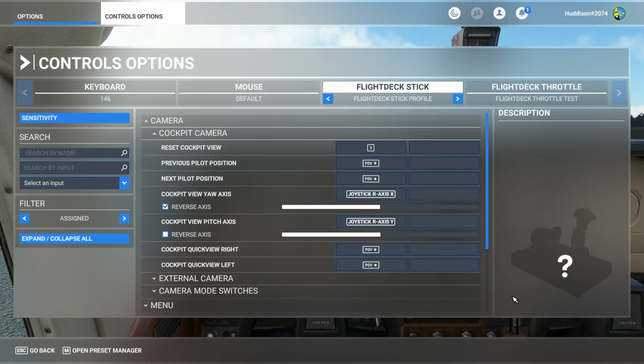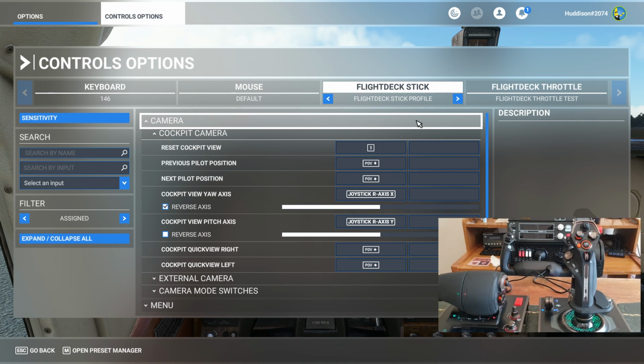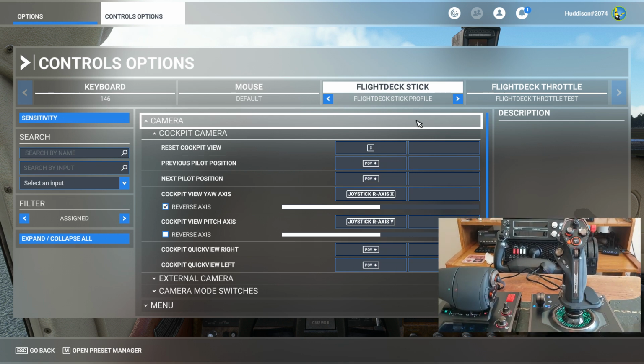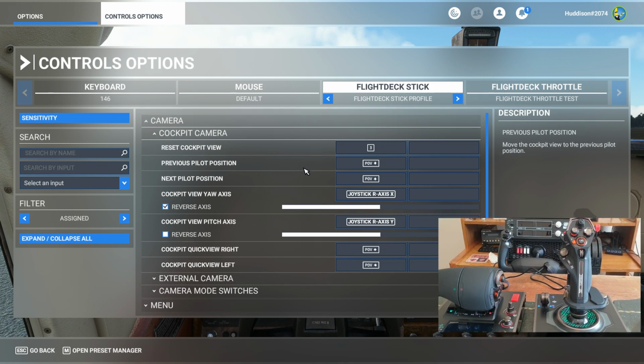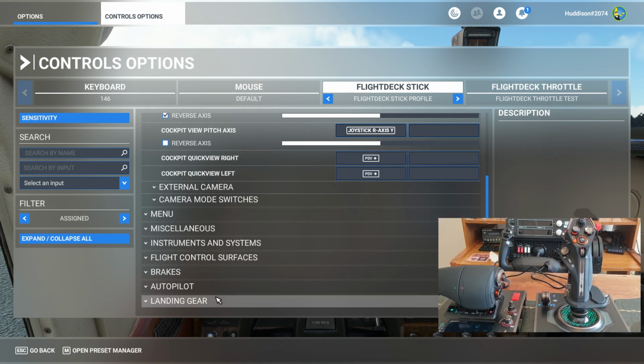So back to some controls. I'm still in control options. I'm on the Flightdeck stick. Let me just bring in the camera. There we go. So I'm on this one now, just the flight stick. And I'm showing you some cockpit views there. Before I do, let me just show you the landing gear.